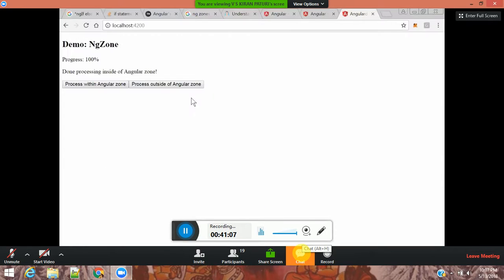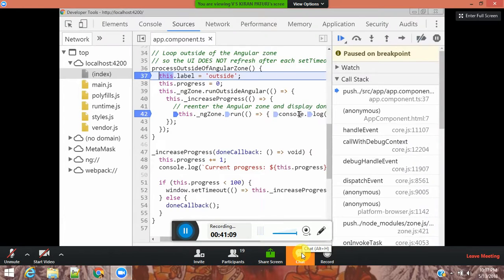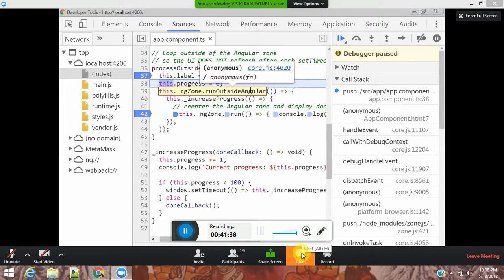Now I am executing the process outside Angular zone. Came here. Look at the method. This dot underscore ng-zone dot run outside Angular. You are explicitly running the piece of code externally by calling this particular method. The moment you call the same method, it will not execute or it will not update the view. Observe the output.